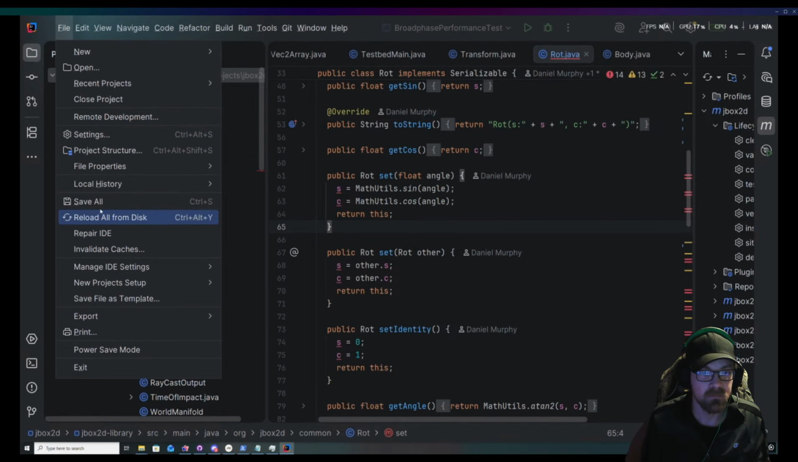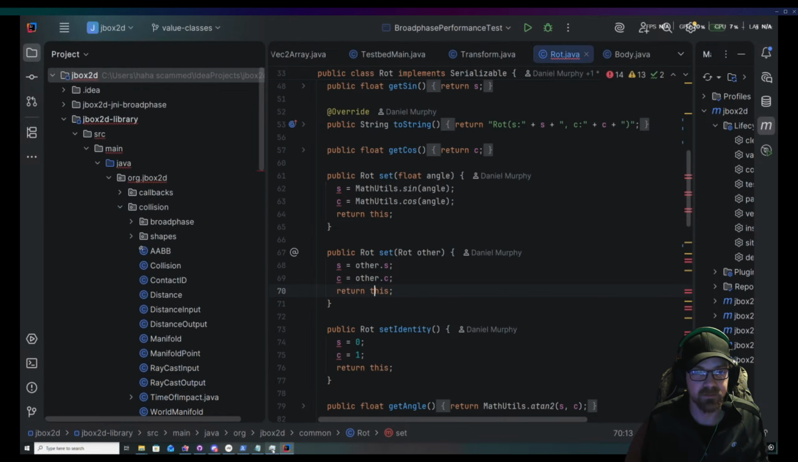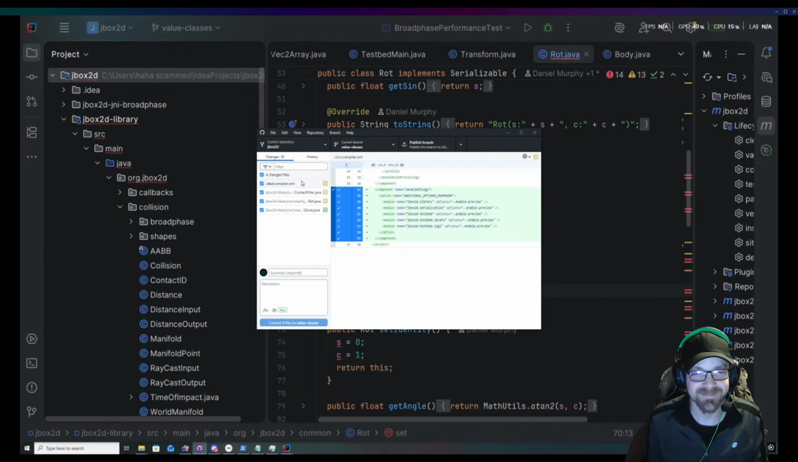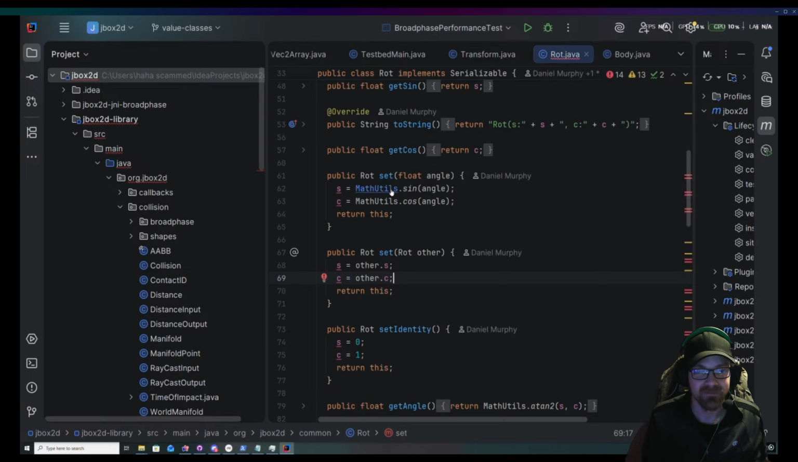Okay. I am going to manually hit save, do a commit, and then try this.